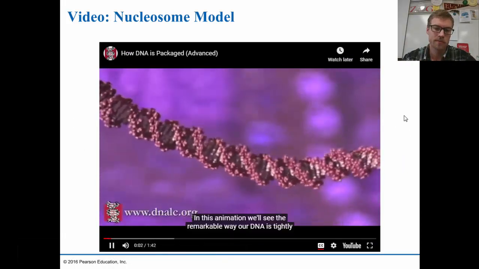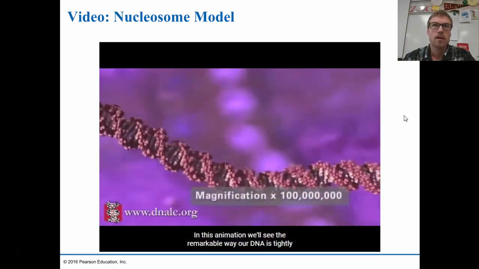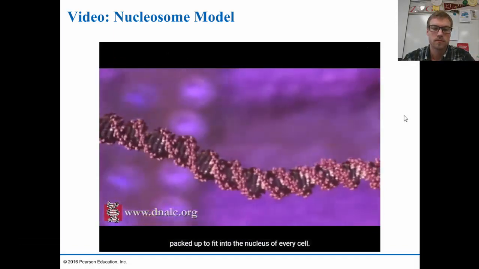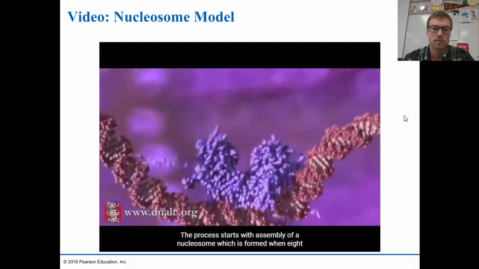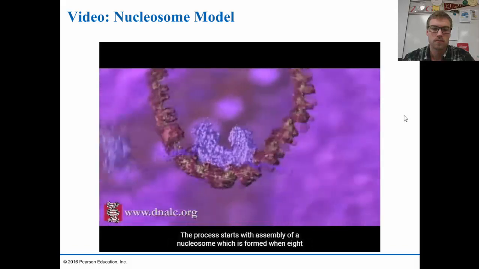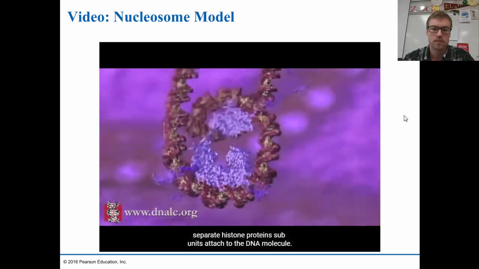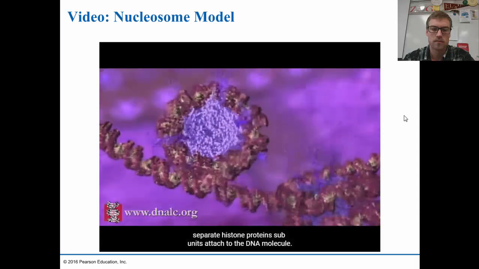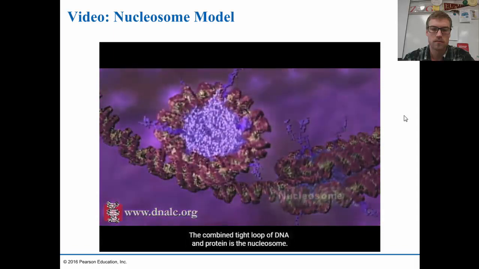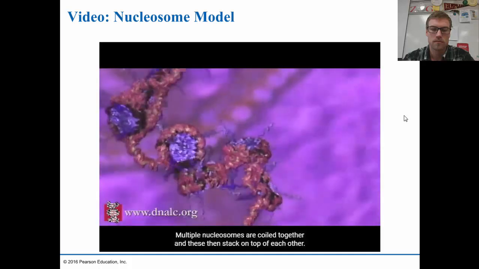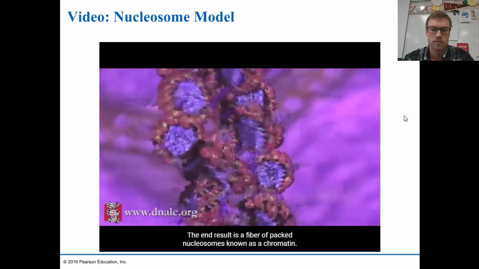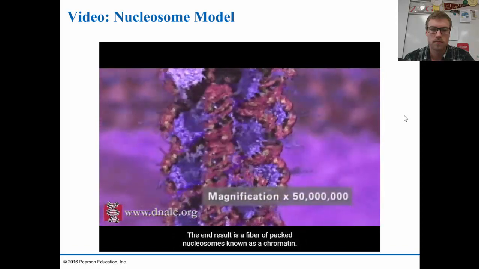In this animation, we'll see the remarkable way our DNA is tightly packed up to fit into the nucleus of every cell. The process starts with assembly of a nucleosome, which is formed when 8 separate histone protein subunits attach to the DNA molecule. The combined tight loop of DNA and protein is the nucleosome. Multiple nucleosomes are coiled together, and these then stack on top of each other. The end result is a fiber of packed nucleosomes known as chromatin.